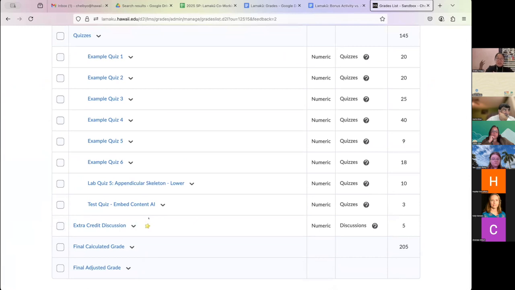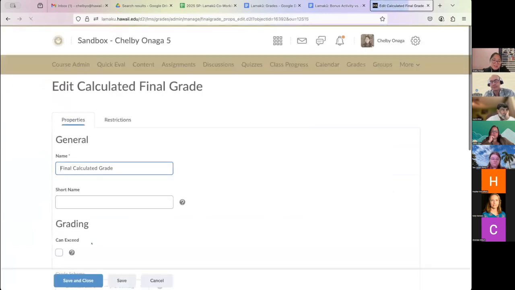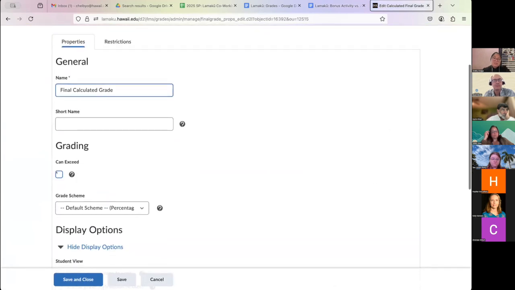Now, to make it count towards the final calculated and final adjusted, we're also advised that once you have done the bonus part, you also need to change the settings for the final calculated, or we're saying final calculated and final adjusted, in case you're still unsure which one you're going to use at the end, just do it for both. So I click this final calculated grade to edit. Just make sure you check off this can exceed and then save and close.